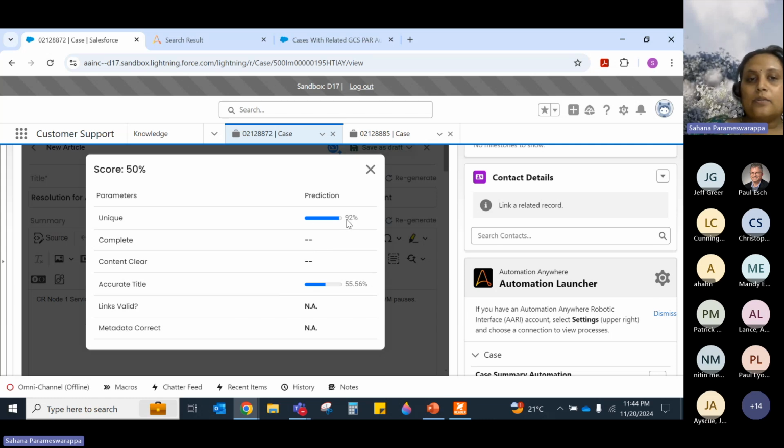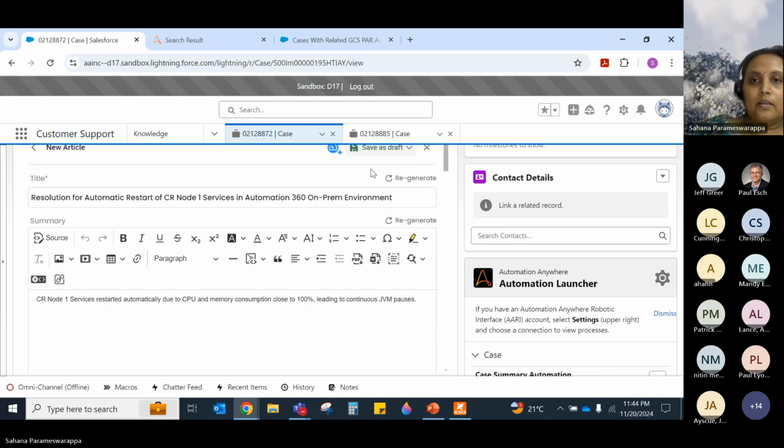However, the article uniqueness gives you a good view of whether the article is actually relevant and unique in terms of the content itself. And we encourage users to go by this. And if the article uniqueness is greater than 50%, then it's generally seen that it is a good capture. So the engineer can go ahead and publish or publish and attach the article.